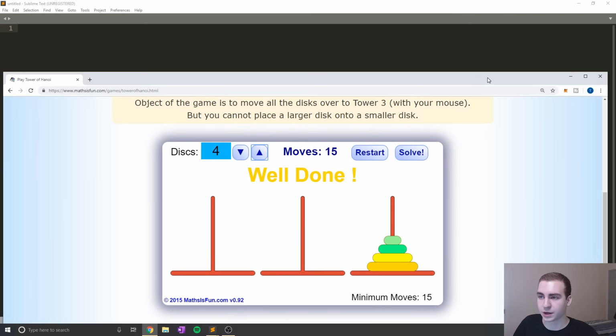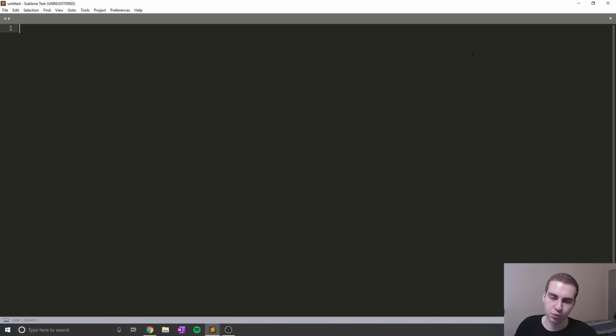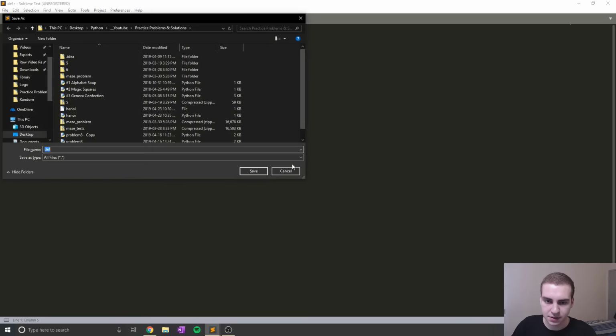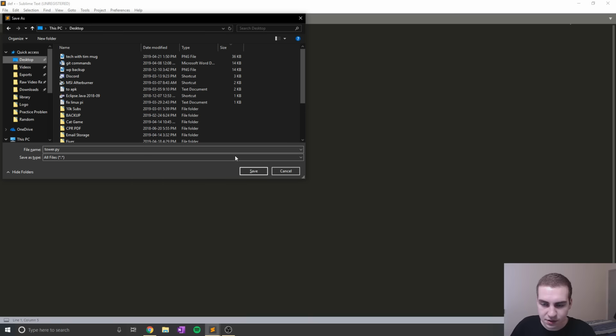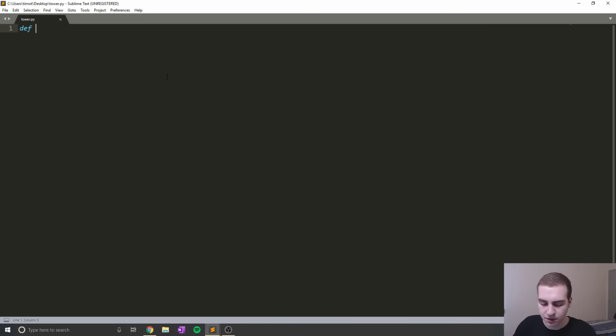This will be very quick to do, and we'll test our solution to make sure that it's working. So let me just put this tablet away quickly, and now we will start going. So we're going to define a function. Let me actually save this here quickly. We'll just say tower.py, put it on desktop. Okay, and what I'm going to do now, define tower, and we're going to take n, a start pole, an end pole, and a middle pole.